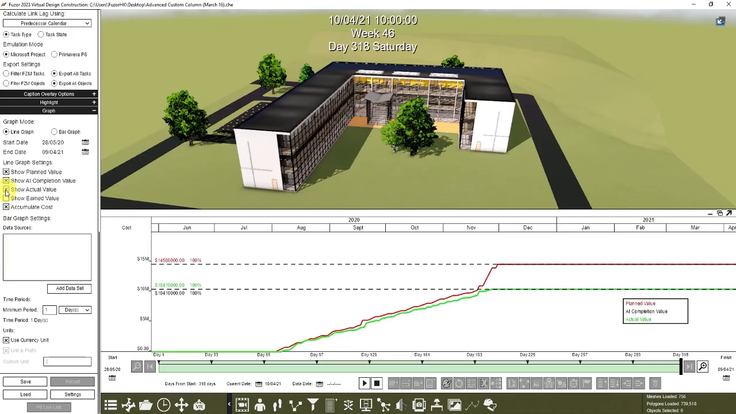Show actual value toggles whether the graph displays the actual line, which describes active schedule actual cost spread over the actual dates. Show earned value toggles whether the graph displays project baseline planned cost multiplied by percentage complete spread over the active schedule actual dates. Accumulate cost toggles whether costs preceding the start date of the graph are included.